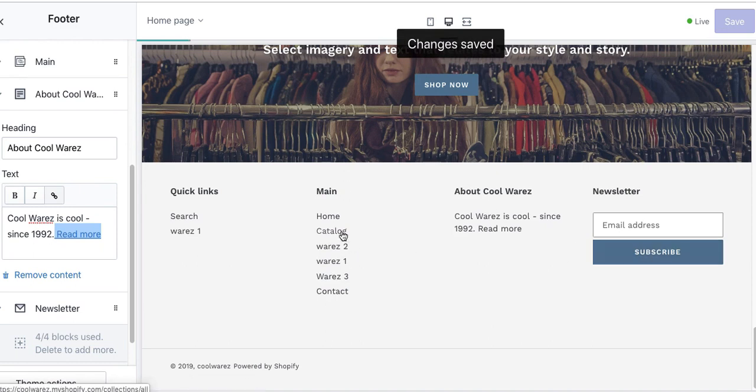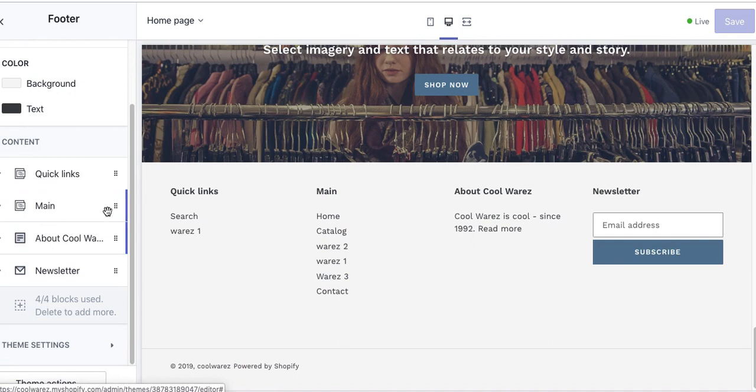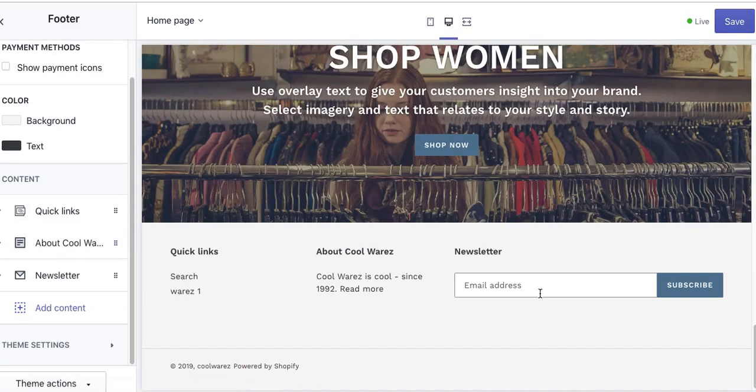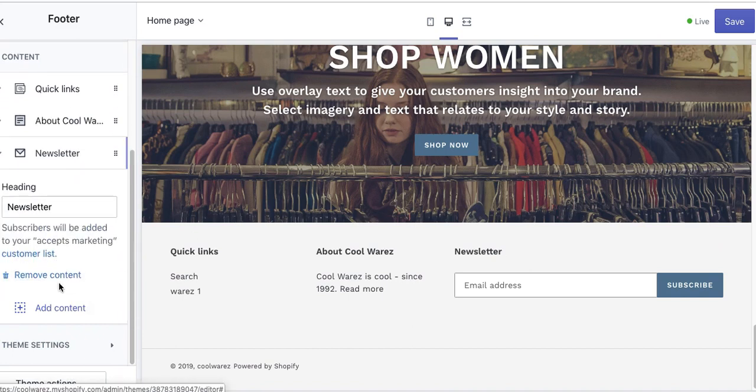It looks weird. I'm going to get rid of this main thing right here. So I'm going to go ahead and select that guy. I'm going to remove content, so it gets rid of that. There we go. Got a newsletter. So if I look at this newsletter, subscribers will be added to your Accepts Marketing customer list. So if someone signs up for this, they're going to be sent into Shopify. They're not going to go to MailChimp. They're not going anywhere else. They're just going to go into Shopify.